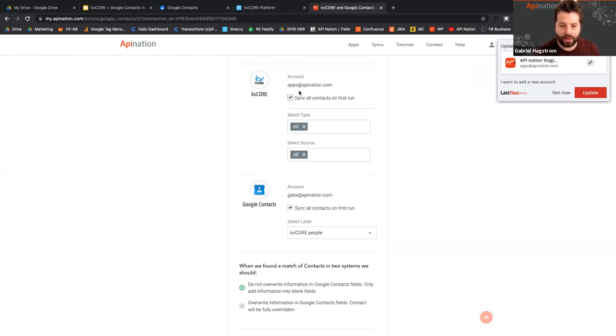Most agents want everybody in kvCORE added to Google Contacts so that it's all on hand. You can also filter by type. For example, the types in kvCORE are buyer, seller, renter, vendor, and agent. You can do all of them. Or like I said earlier, if you're onboarding an agent, you can just say, I want them to have the vendors and the agents. That way, that information is synced to their phone. They have that agent roster. They have the vendors we've worked with in the past. And they can set up a separate sync if they want to get the leads and the contacts. But that's one way to do it.